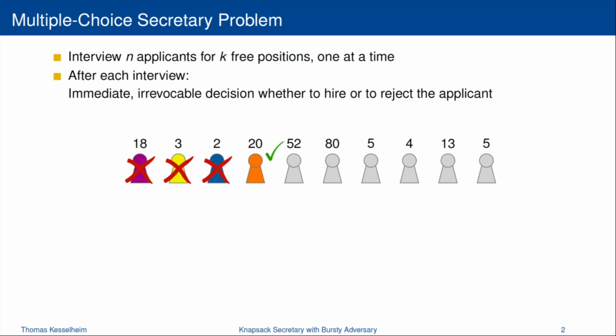So what can you do for such a setting? What kind of an algorithm can you design? Well, it is pretty easy to see that if there is an adversary who chooses both the values and the order in which you see these applicants, this is completely hopeless. No algorithm will do better than the algorithm that chooses just k of these applicants randomly.